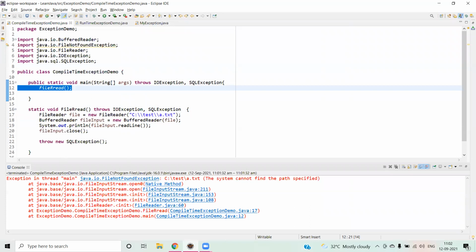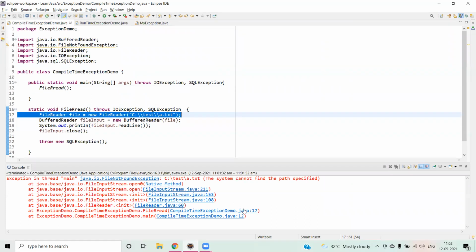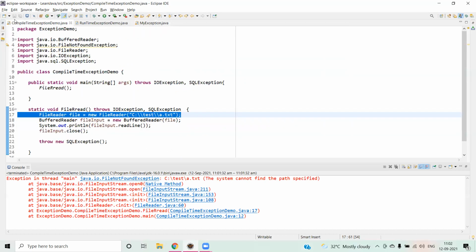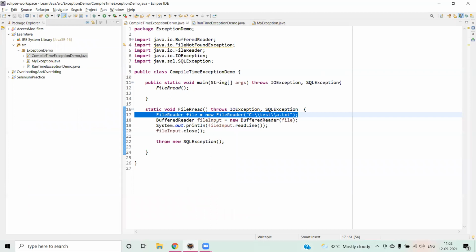Internally, it calls another way. So it goes to the line number 17 here. At line number 17, we are using the file reader, which will be from the Java side, that goes to the line number 60 in the file reader class, and so on. So it goes to the stack level. So now we have seen how to delegate by using the throws keyword, and we have seen how to throw our exception object by using the throw keyword. Fine. We will go to the next way.